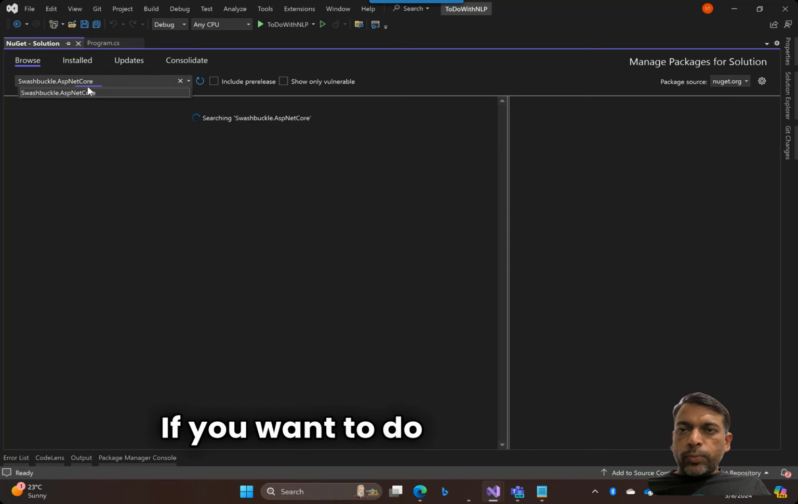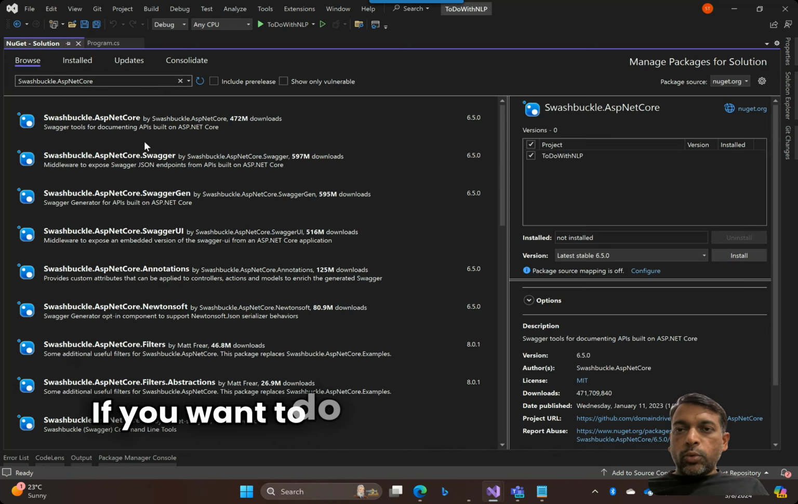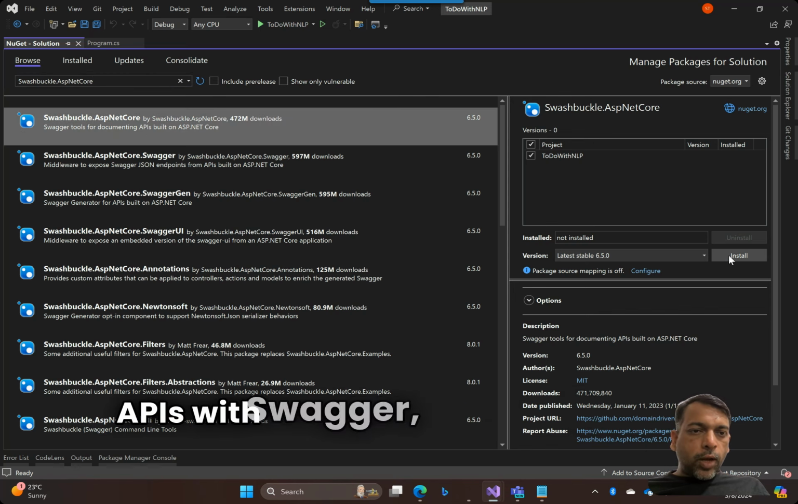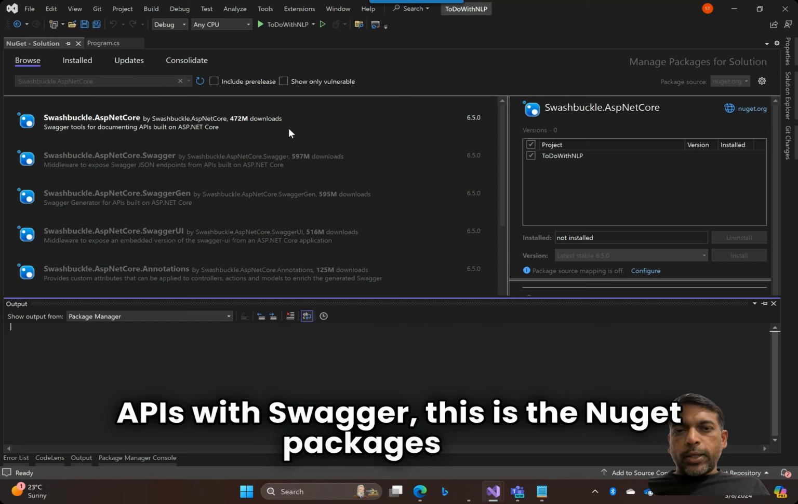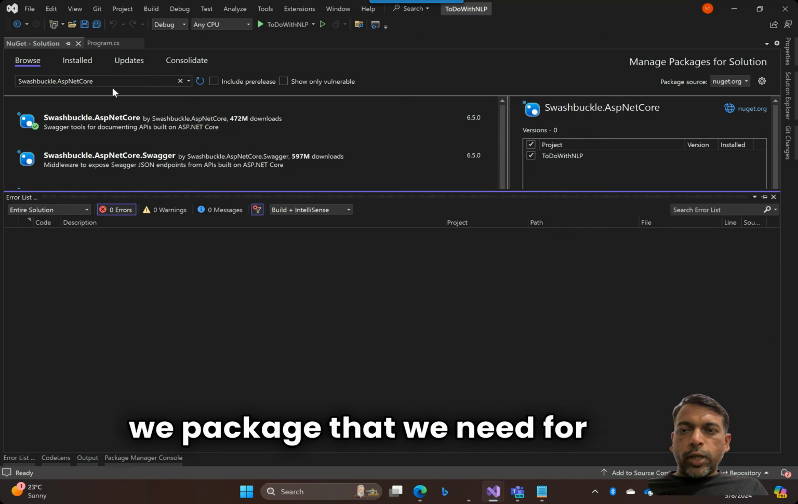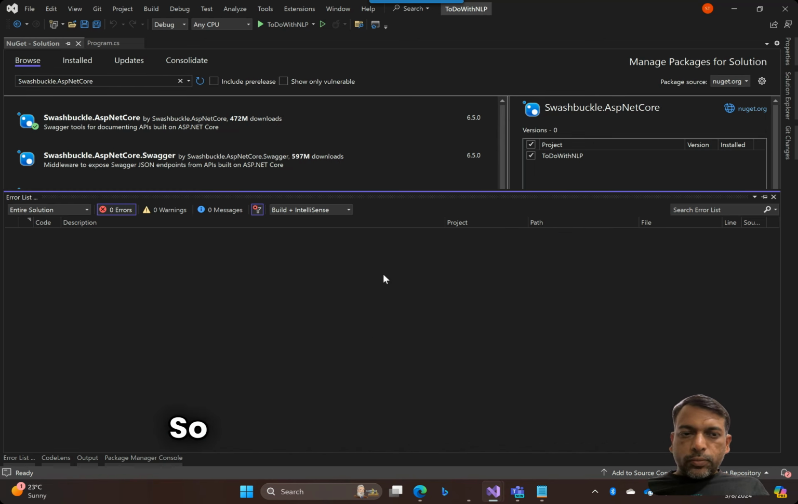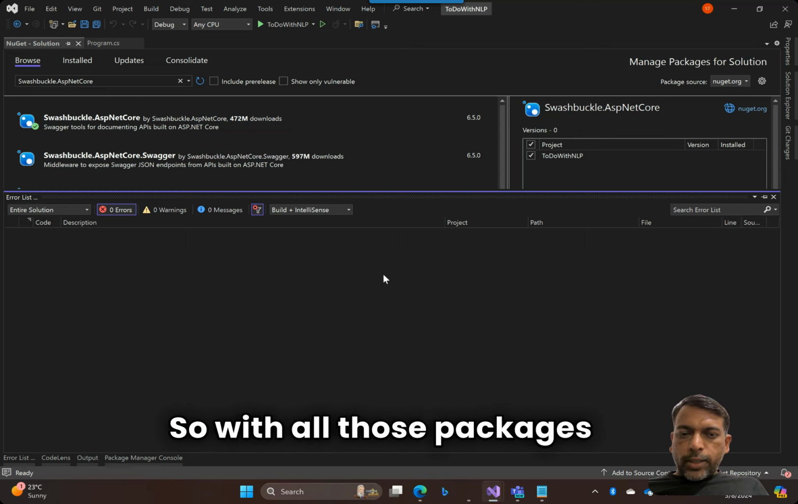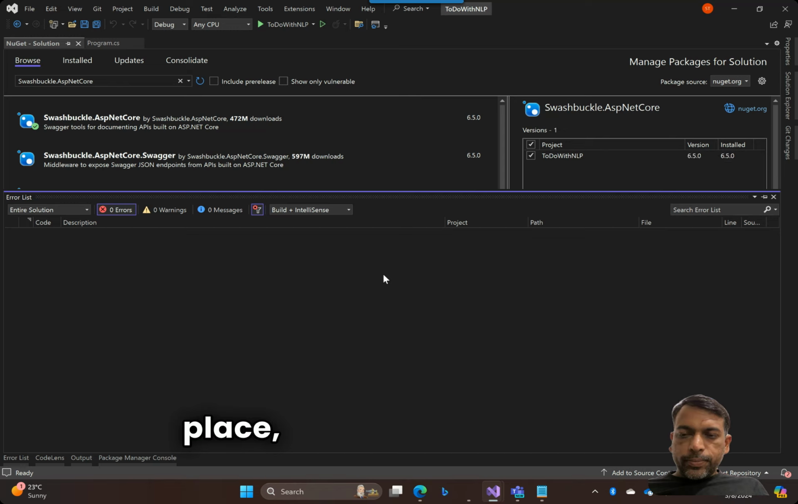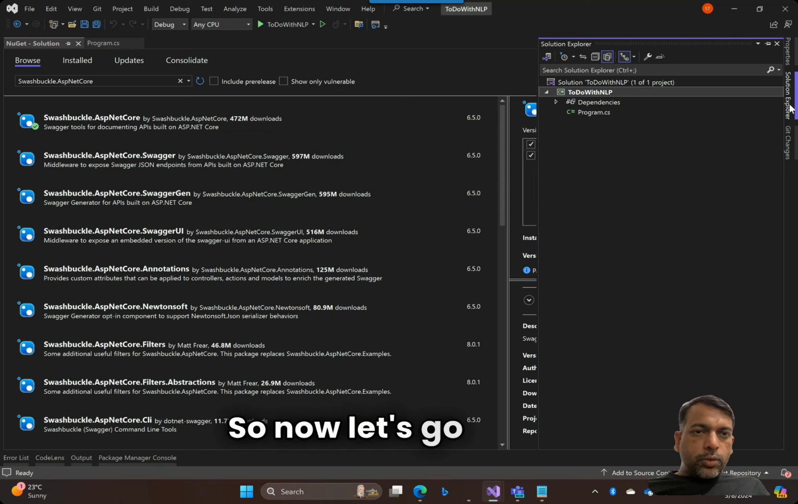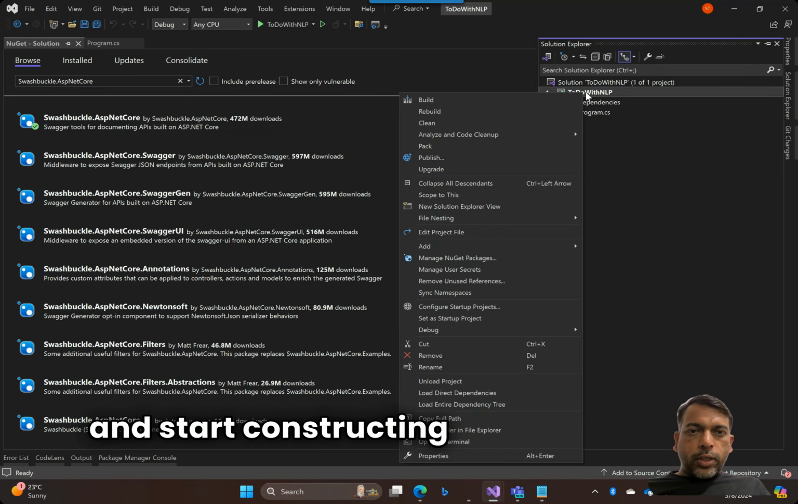If you want to do the documentation of your APIs with Swagger, this is the NuGet package that we need for that. So with all those packages in place, it's all there. So now let's go ahead and start constructing our application.